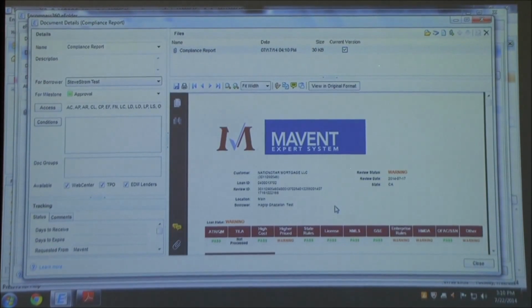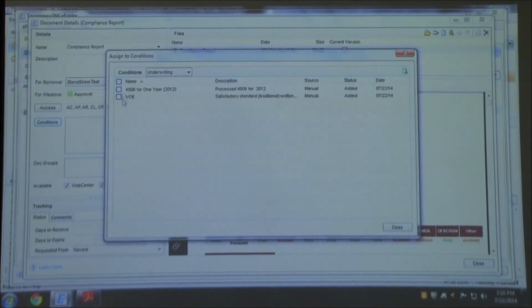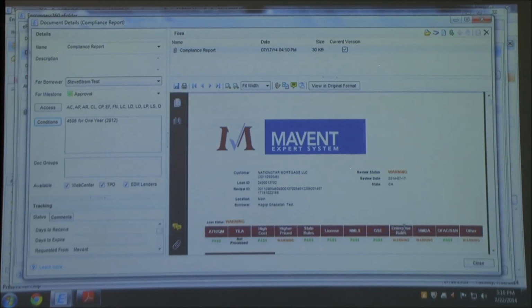So one way that they can meet a condition, let's say that the underwriter had asked for a compliance report. Here's my new one. I can come in here, choose this button where it marks conditions. It's going to bring up the conditions that I have to meet. I can choose which one this document meets right there, and I'll close it.